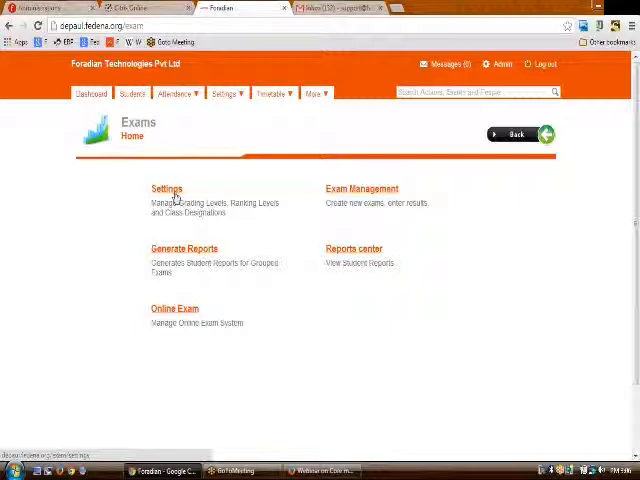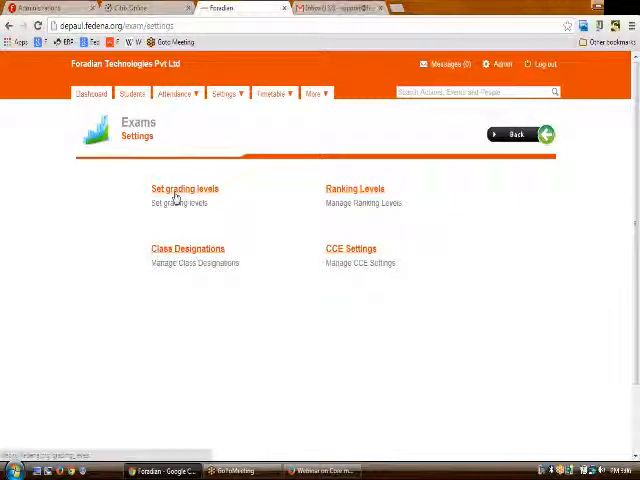Let us say you want to work on this exams module, so you need to start off with the settings of this particular module, just like any other plugin. So let's click on settings and see what all settings can be done for the examination module to start up.